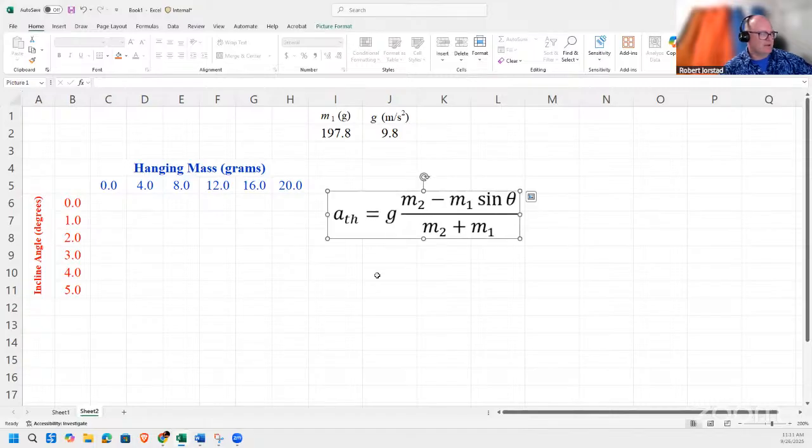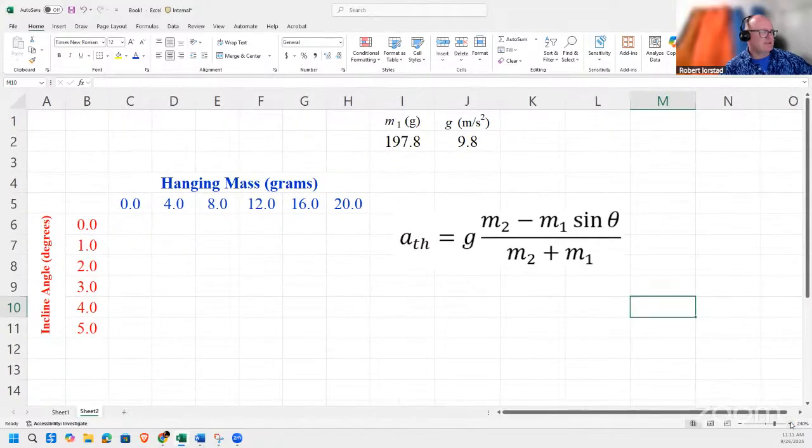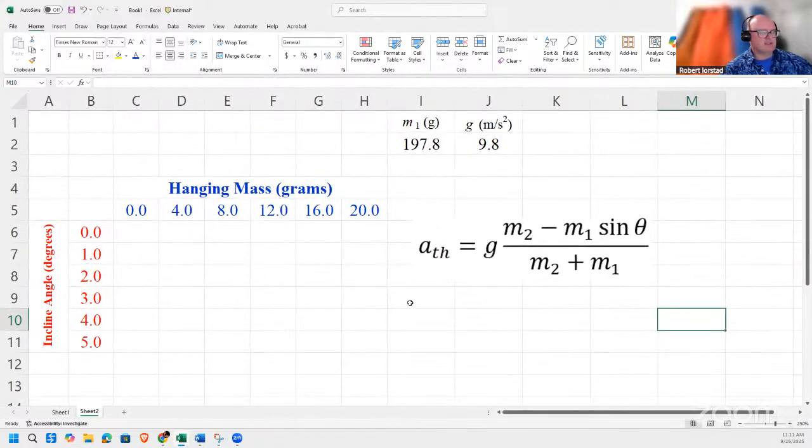Okay, so what I'm going to do is, oh, and I have some constants here. So you can see that M1 and G are constants. And just in case, I'm going to make this really big. Why not make it as big as possible? That's pretty good. All right.